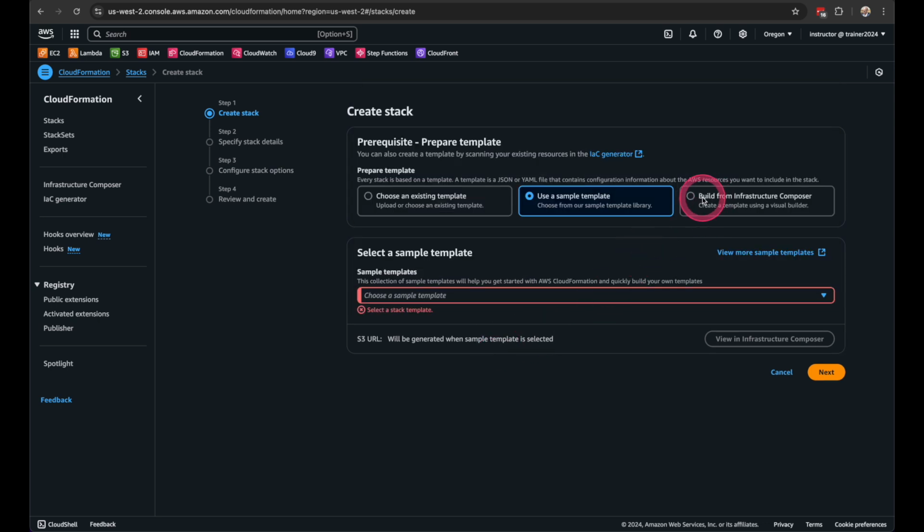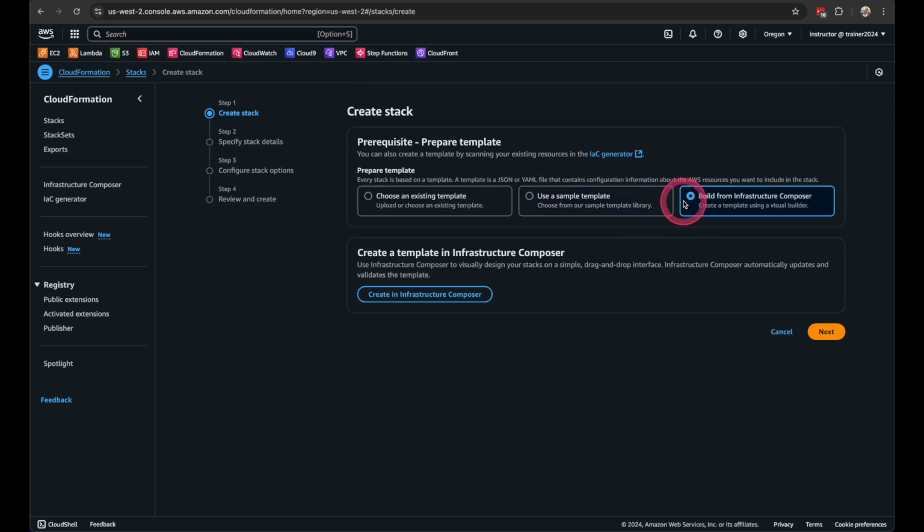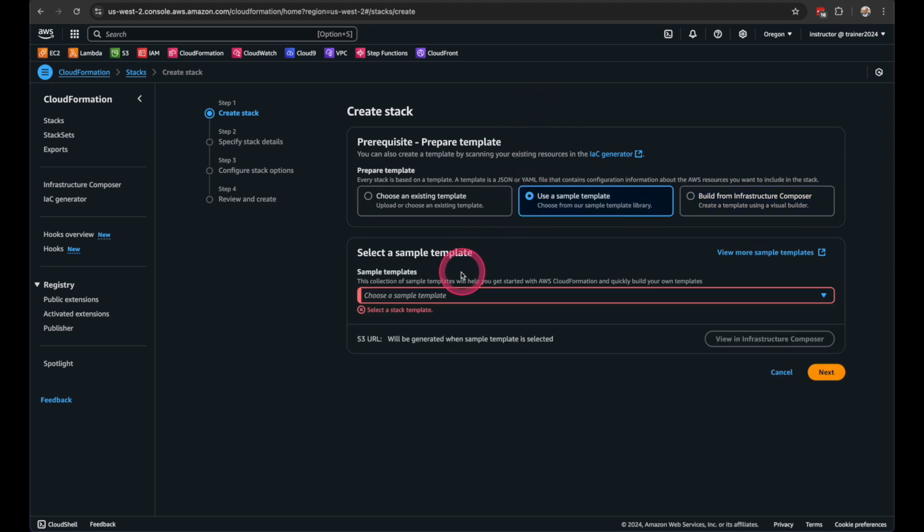Or you can also build a stack using an infrastructure composer where you drag and drop different components like VMs, security groups, Route 53, so on and so forth. While you are dragging and dropping that, it creates a YAML or JSON template for you that you can now use for creating your stack. But to make it simple, let's just use a template here.